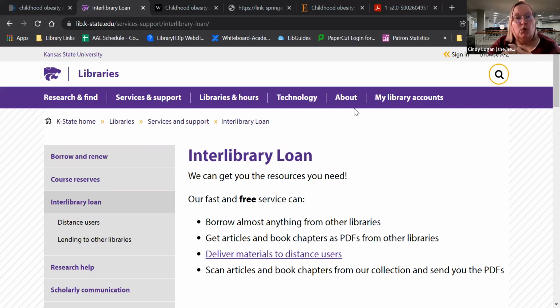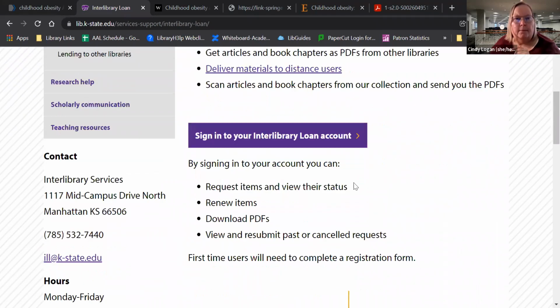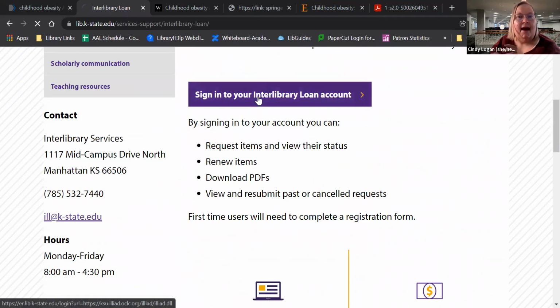We have staff who will go out to other libraries, and by other libraries, I mean even outside the state of Kansas, to see if we can get copies of the resources we need. So here's more information about it. We'll sign into our account.